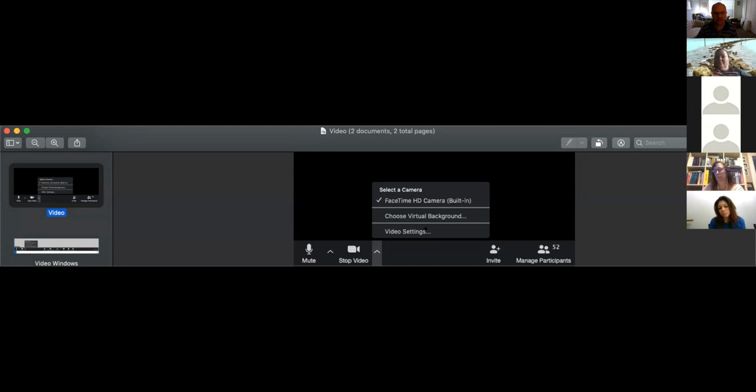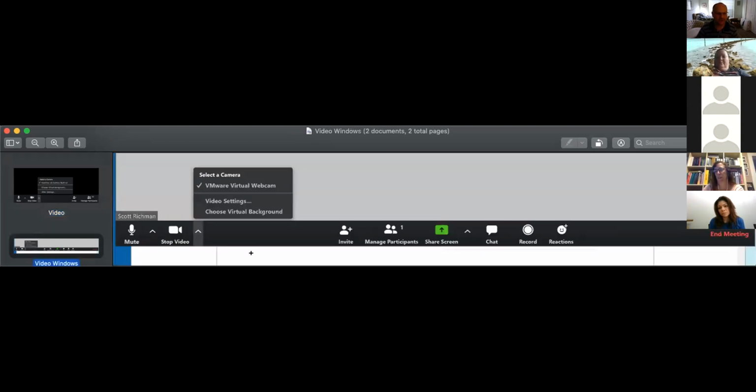And then it lets me edit my video settings however I want to do. I really haven't played with this one a whole lot. This is the Windows version. The only difference is they've changed choose virtual backgrounds on the bottom versus the top.